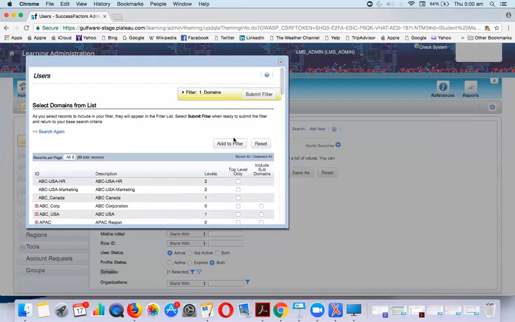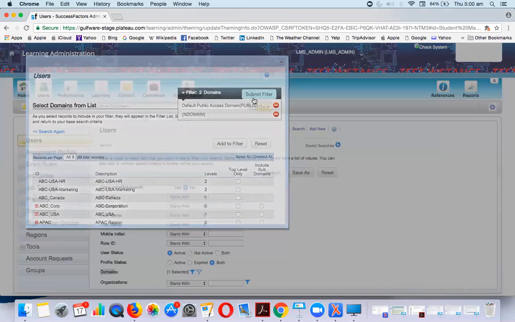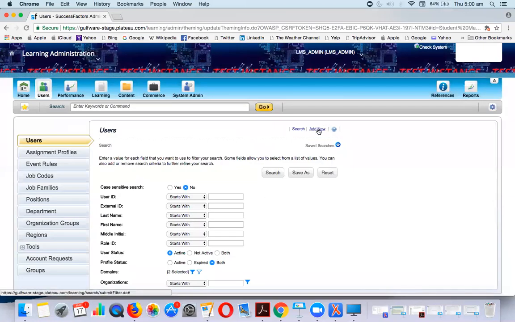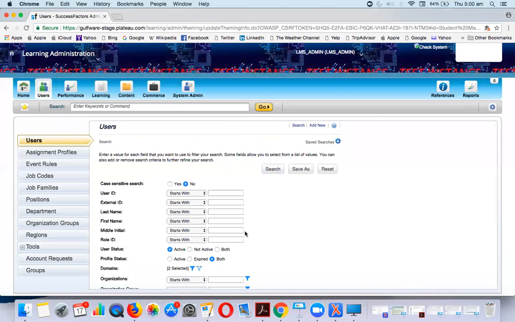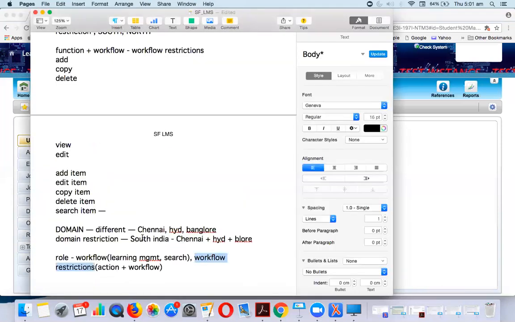Now see end domain, I add the filter, submit filter. So what I can do, when I search, currently there won't be any data under end domain, but you can add a new employee under end domain, and when you give the access to the users for end domain, you will be able to see only your users. I unnecessarily don't want employees belonging to Delhi or Gurgaon. I want to see only employees belonging to Chennai, Hyderabad and Bangalore. How will I restrict that?